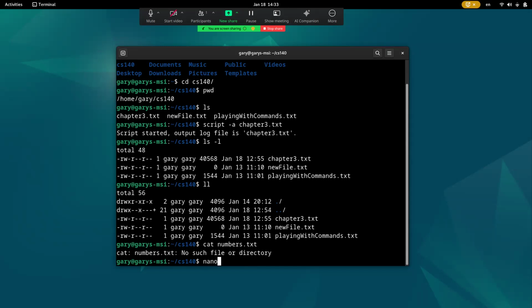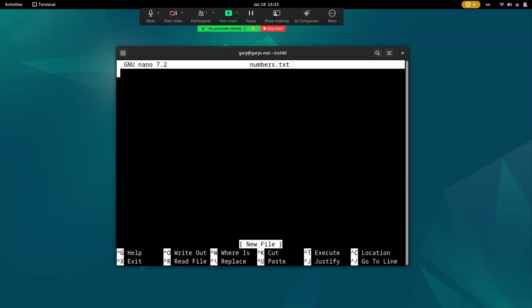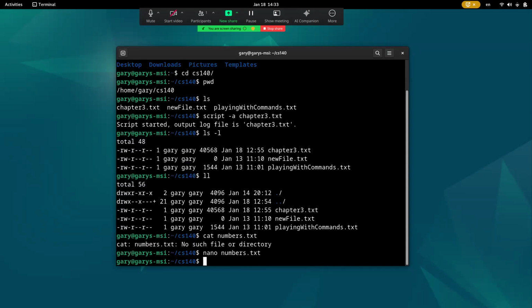So I'm going to use nano to do that. So I'm going to do a nano numbers.txt, and nano will either edit an existing file, or if you give it a file name that doesn't exist, it will create that file name for you after you save it. And then I'm going to put some things in there like the number 42 and the hexadecimal number 2A, and 52, and the binary set of digits 0010 1010. And let's put an asterisk in there for fun.